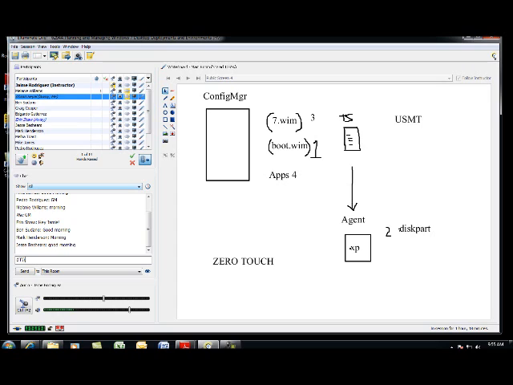So we go to the next step, which is going to be deployment services, and deployment services gives us that F12 boot, and then obviously Configuration Manager will take it from there. Yes, Melanie.